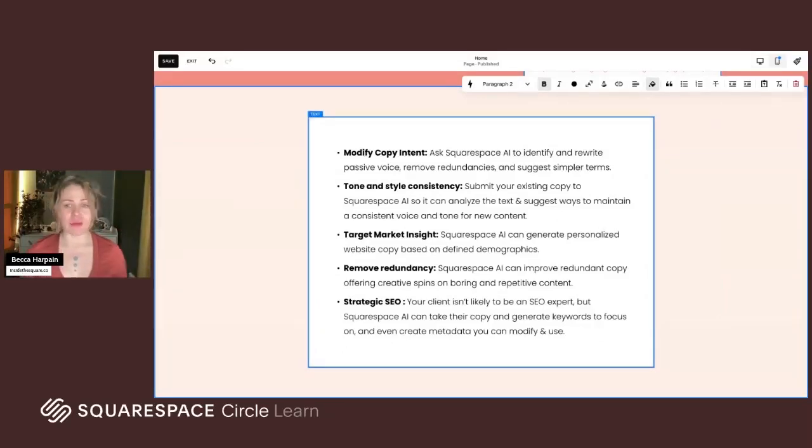in a different tone or different voice. You can ask it to remove redundancies or suggest simpler terms, or like we used in the first example, take a really long, lengthy paragraph and shorten it so it's more concise and fits in your design. You can also ask it to rewrite things so it has a similar consistency, a similar tone, a similar style. You've got some ways to maintain a consistent brand voice, even if that's not what your client provided you.